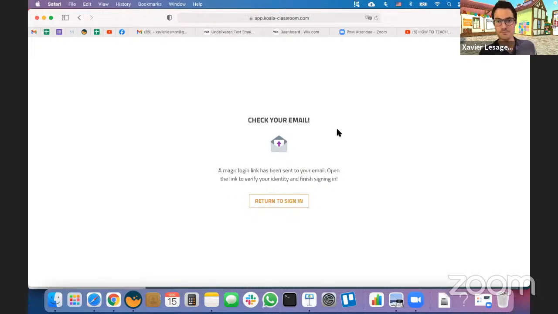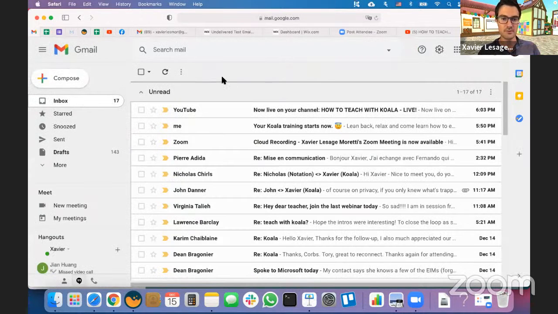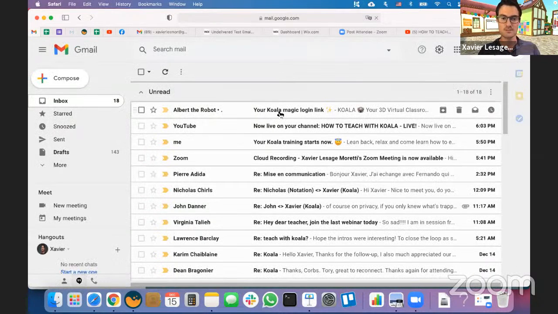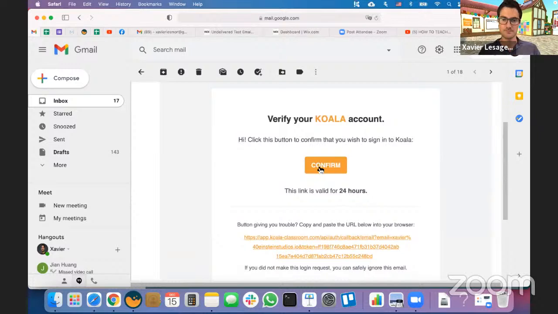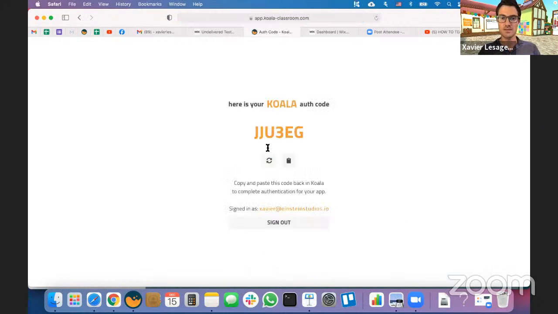Yep. And if you have to go through the other option, if for some reason you don't have a Gmail account, you simply go to your email on your computer or on your phone or on any device, and you'll receive an email that says, Albert the robot, your Koala magic login link. Click on confirm. And then you'll get this code, which you can select.